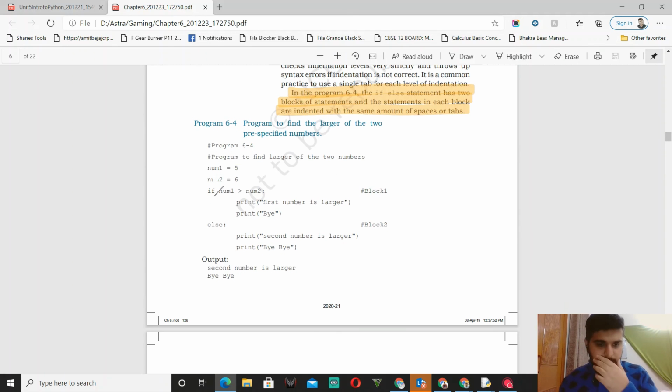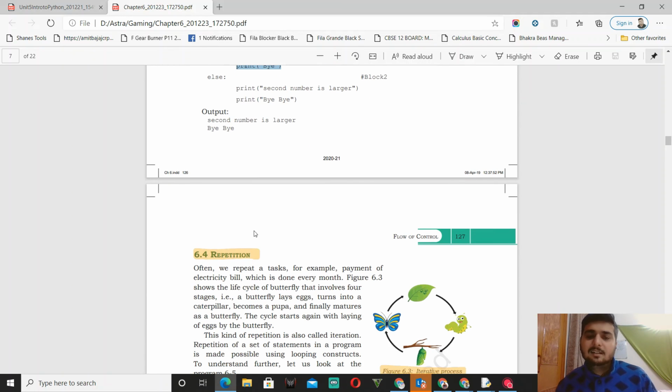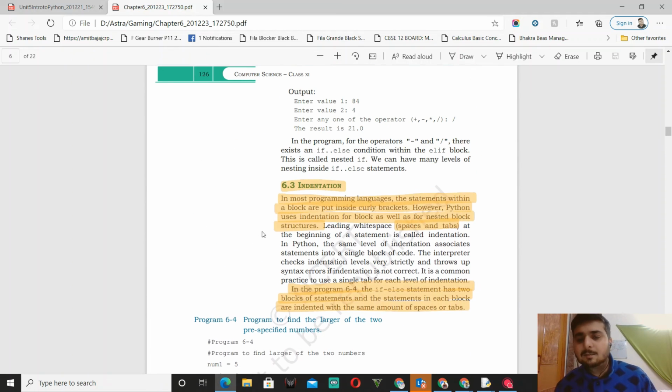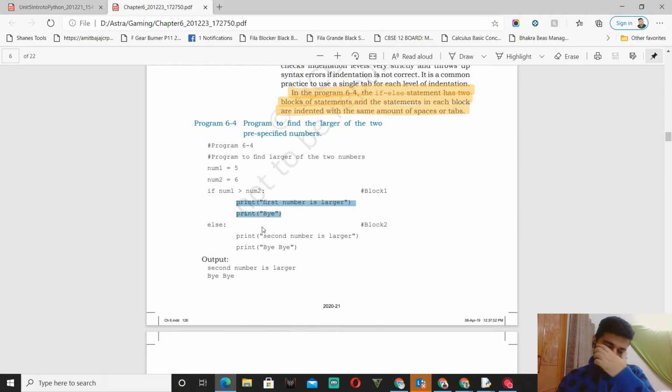So the idea is the same. Whenever there is an if statement or a block starting with selection, you have to add four spaces, like a tab, and whatever statements you want to run inside the block go there. That's how you do indentation. So indentation is nothing, it's just adding leading spaces. Okay, any doubts until now?